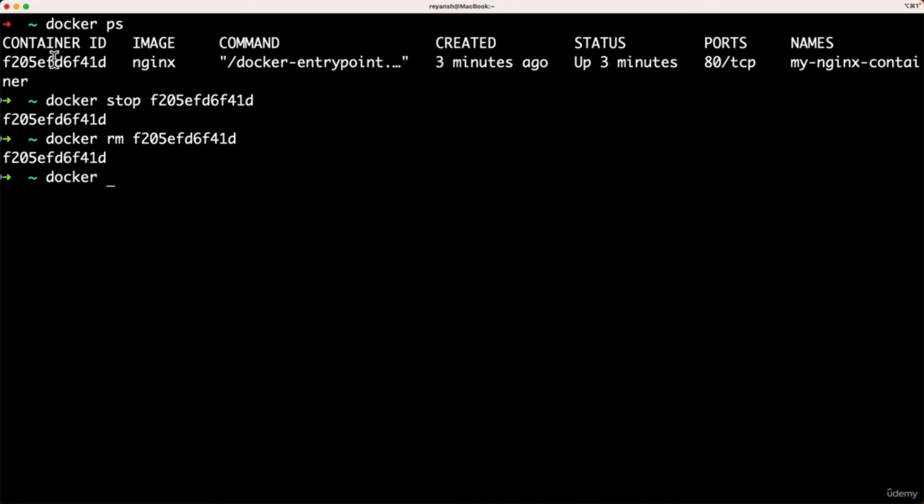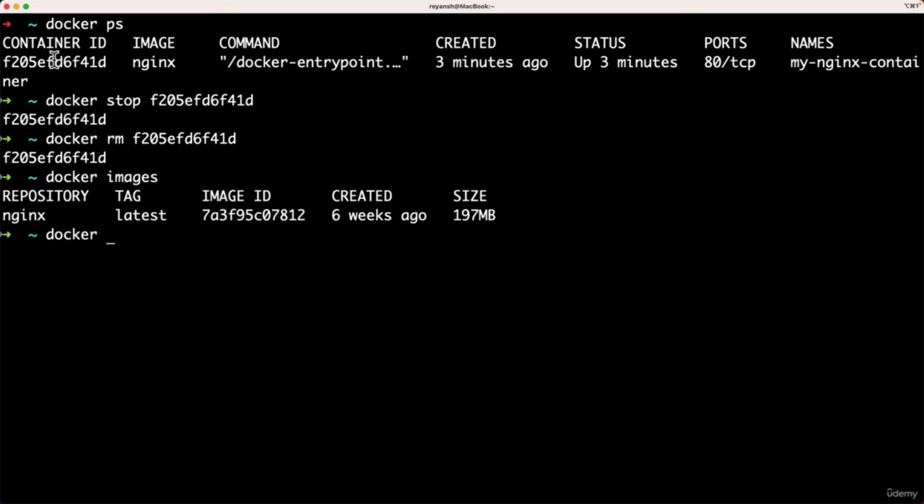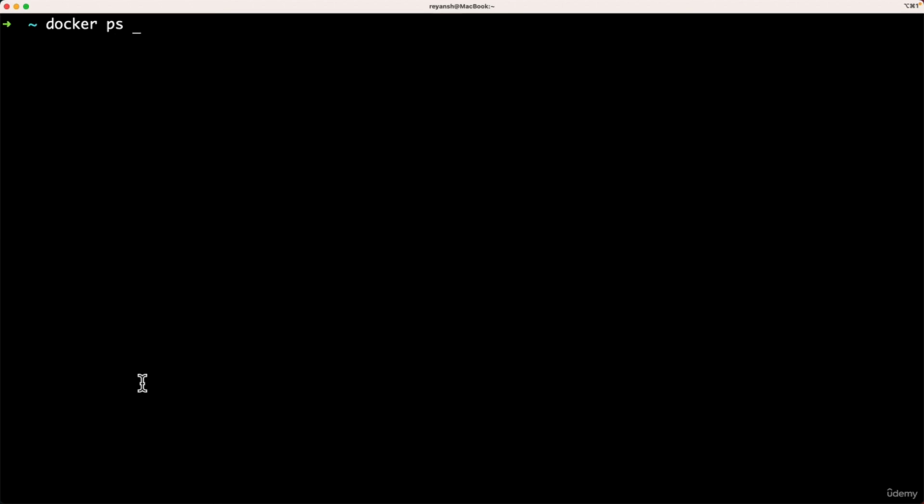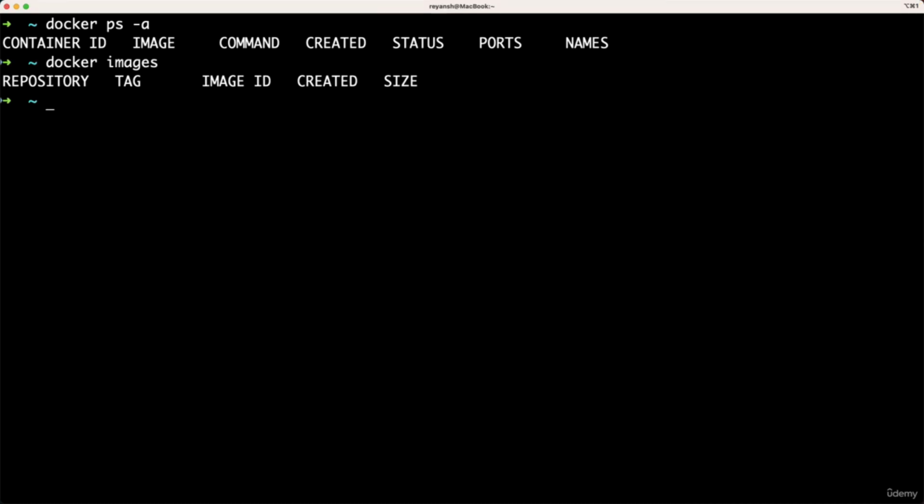And now finally, let's also remove the images. So let's list the images first, and then finally remove image using docker rmi command, and then providing the name of the image. Alright, the image is untagged and safely removed. Now if you list all the containers, I do not have any container running, and I also don't have any images on my local machine.